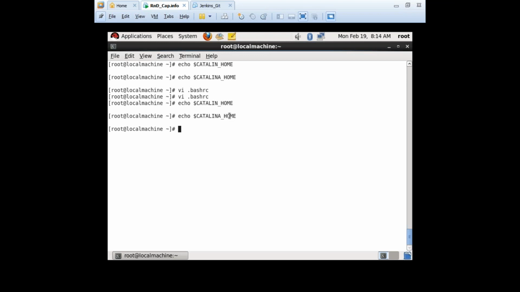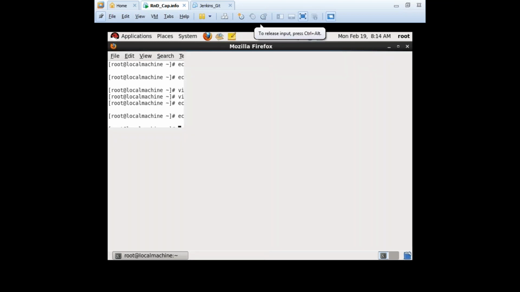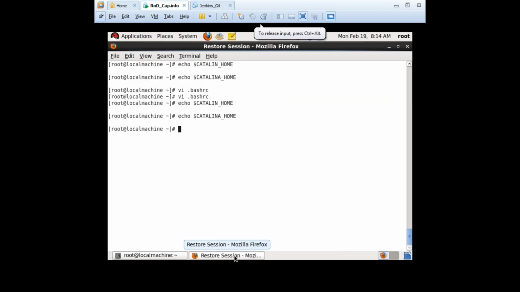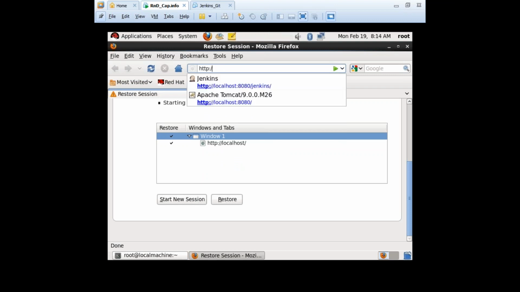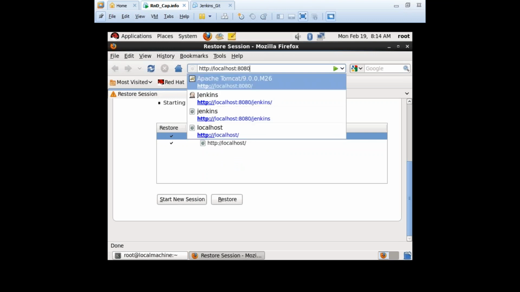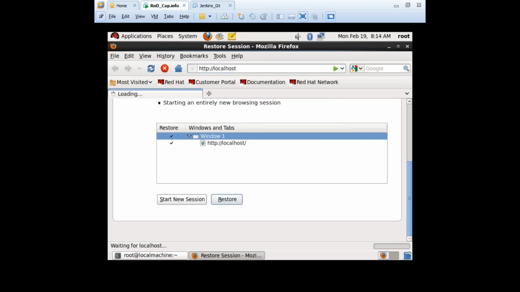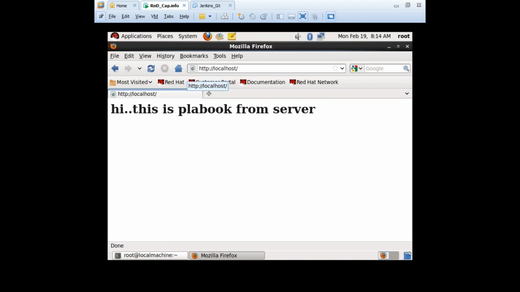How do we check whether Tomcat is installed or not? Just open your browser and check for localhost. If your browser opens your localhost, that is your Tomcat web server. By default it is 8080, we need not worry about that. So look here, I'm going with HTTP localhost. See, even if you don't mention the port number.